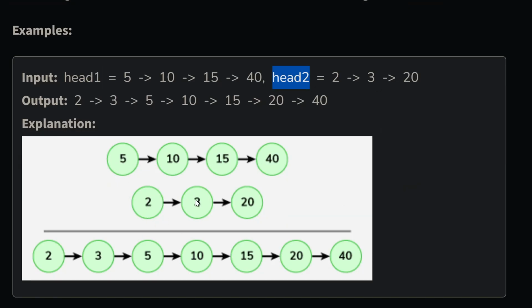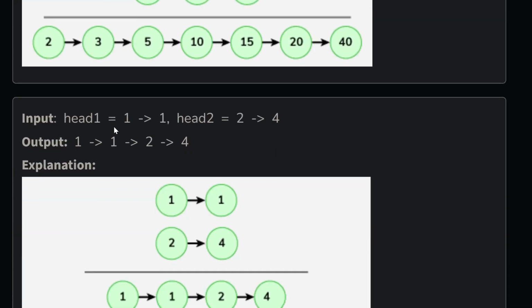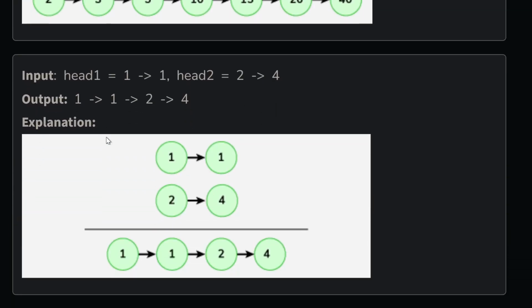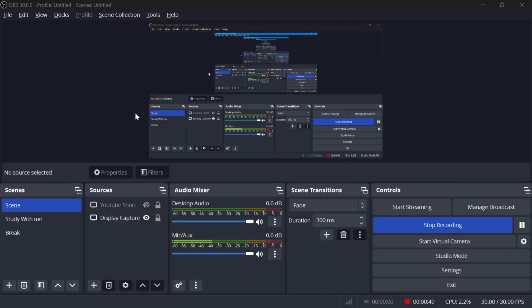So this is a linked list, this is a linked list. The linked lists are in sorted order. We have to merge both linked lists and return the answer in sorted order. So this is the answer. And this is another example, and the answer is in sorted order. So it is a pretty straightforward question. Let's try to build the approach.